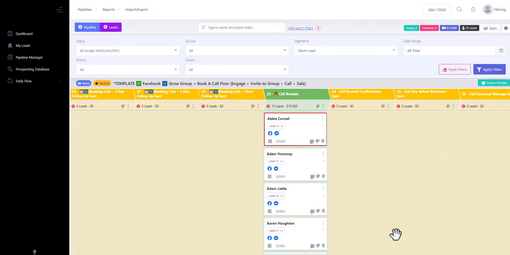segment is Warm Lead. Segments are a way of tagging your leads so they can be easily searchable in your My Leads area, for example, or in the pipeline view as well.